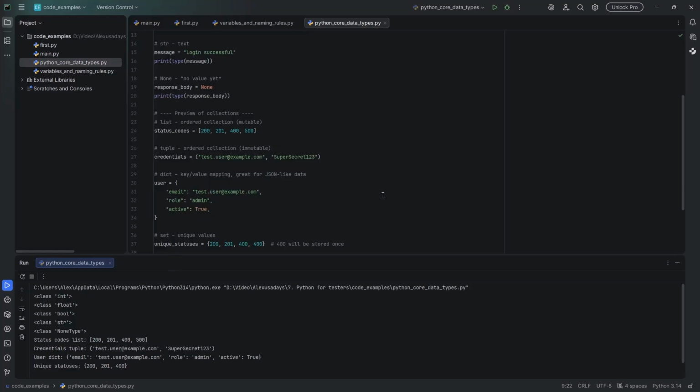These are the data types that we will be using in automation for the most part. And I will see you in the next lesson.